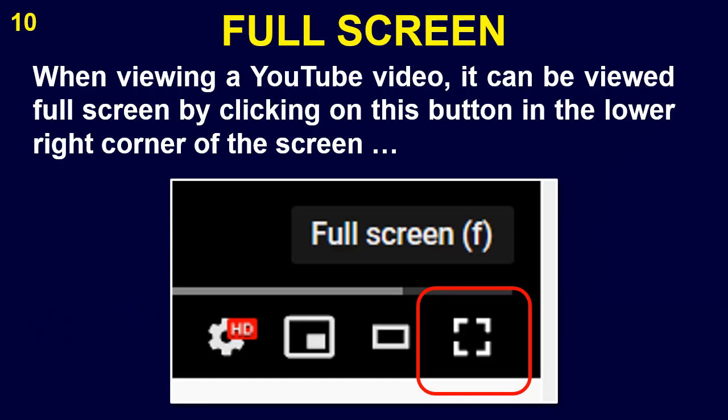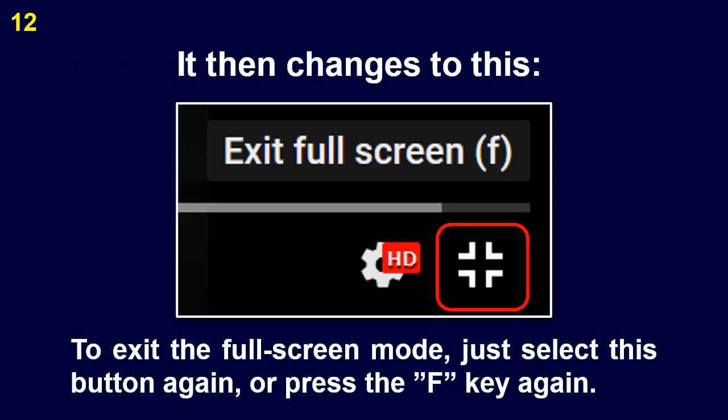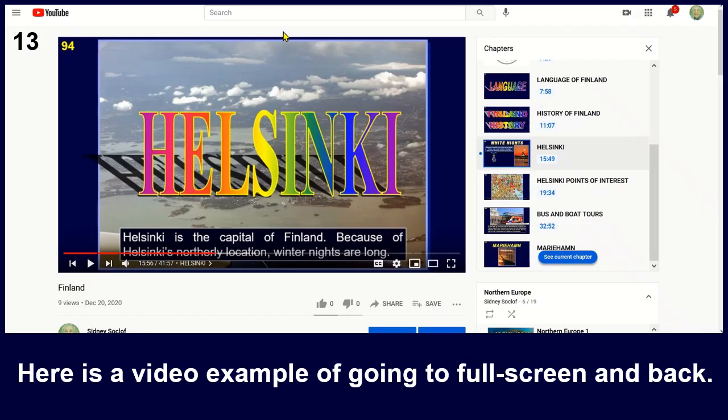Chapter 2. When viewing a YouTube video, it can be viewed full screen by clicking on this button in the lower right corner of the screen. Or more simply by pressing the F key. It then changes to this. To exit the full screen mode, just select this button again, or press the F key again. Here is a video example of going to full screen and back.